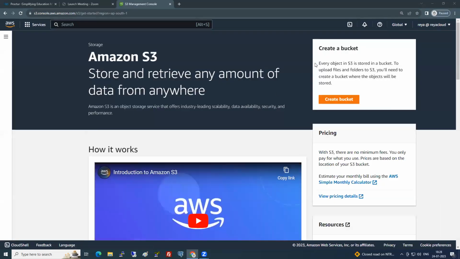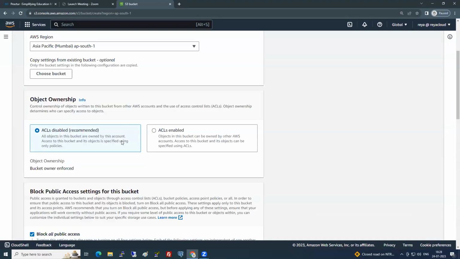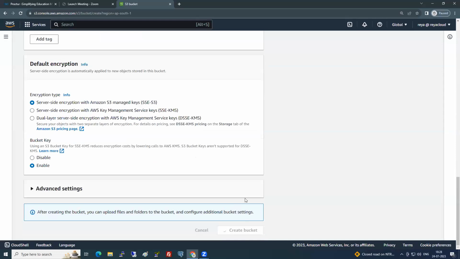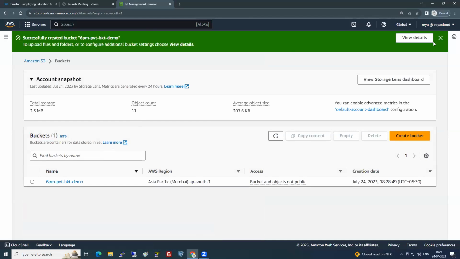Okay, we don't have any buckets. Let's go ahead and create a bucket first. Call it 6 p.m. private BKT demo. So I go with ACLs disabled. All are fine. Just create a bucket to see the options. Okay, so the bucket got created.